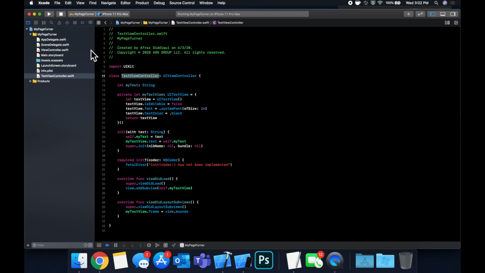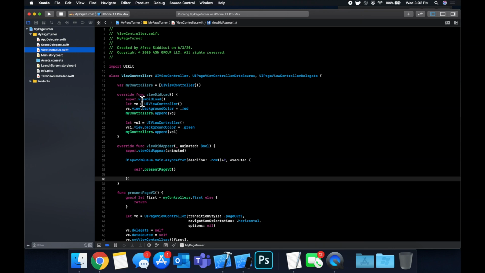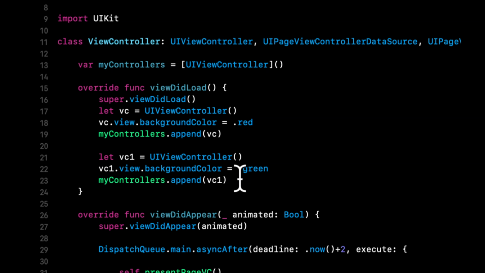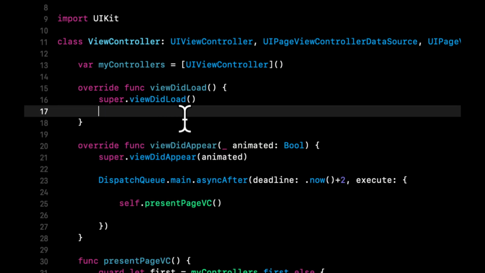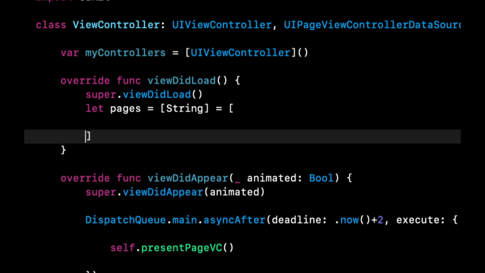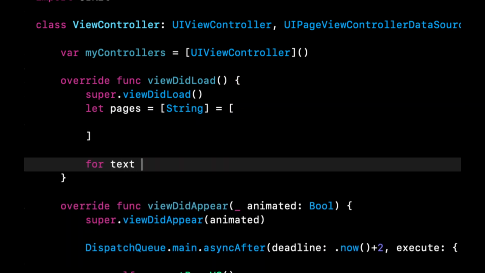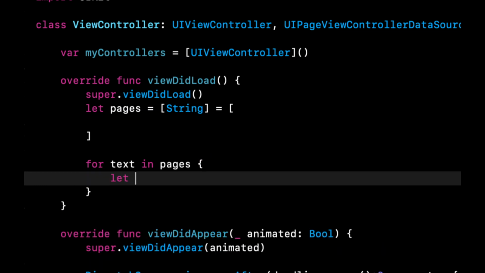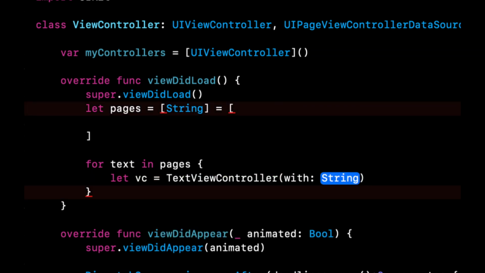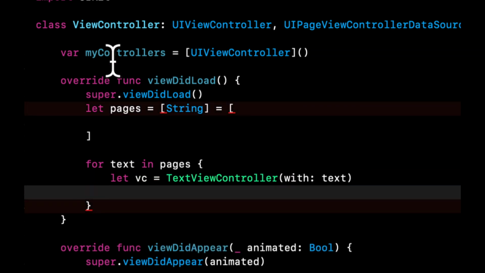Now let's just go and use this controller. So let's head back to the view controller that we were working on initially. Let's get rid of all of this, and let's create some controllers. I'm going to create an array, let's call it pages, and this will be an array of strings, and we're going to iterate over this array, and each time we're going to create one of these controllers with the given text, and we're going to pop it inside our array up here.